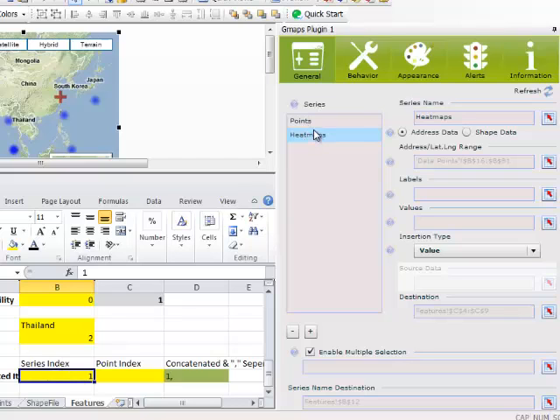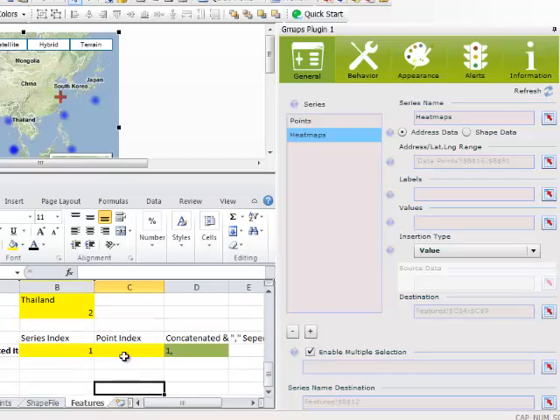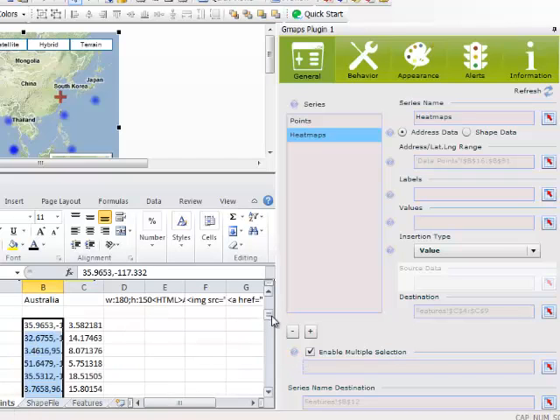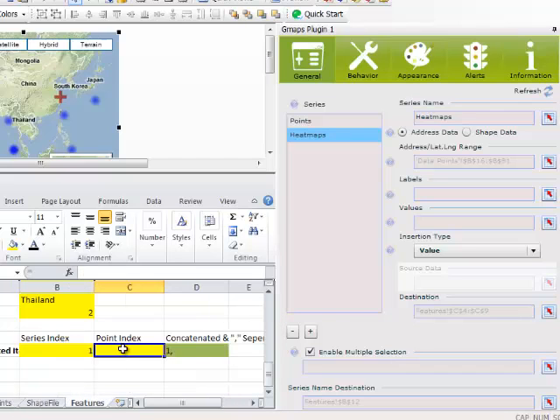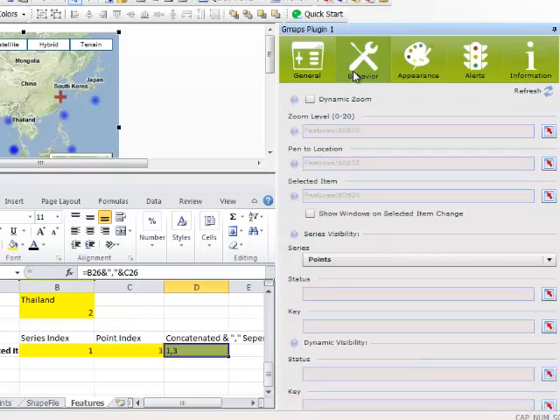Now once we've indicated which series we're focused on, we need to tell the map which location to select. This index is simply based on the order of your data. So if we look at the data, Miami would be number 1, Shanghai would be number 2, and this zip code would be number 3. So if we feed in a value here, let's say number 3, we concatenate these together with a comma, and now GMaps plugin knows exactly how to select this item. When we check this box, it will actually show the info window as this property changes.